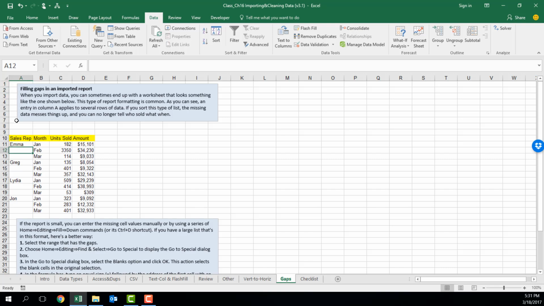Well, there's a Control D. If I'm right under it, it will copy the cell above. Oh, that's very convenient and nice. And we only have a few here. We could easily do that. But what if you had lots and lots of rows of data that you needed to do that?